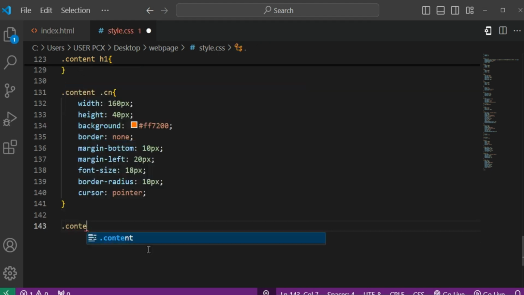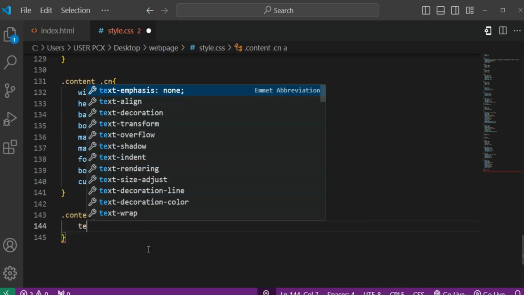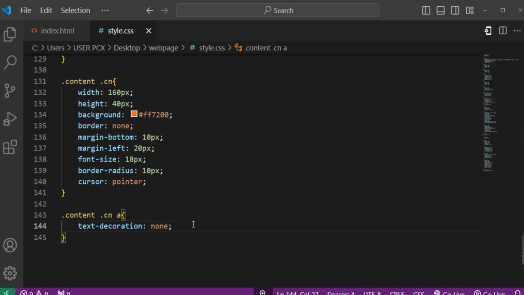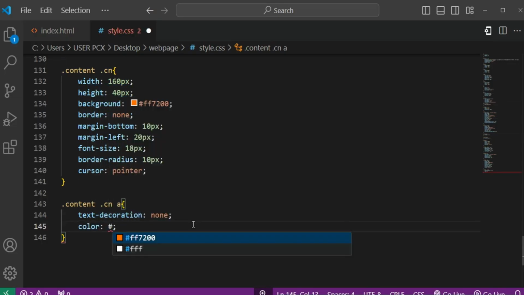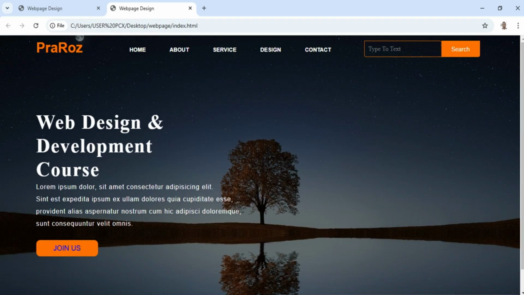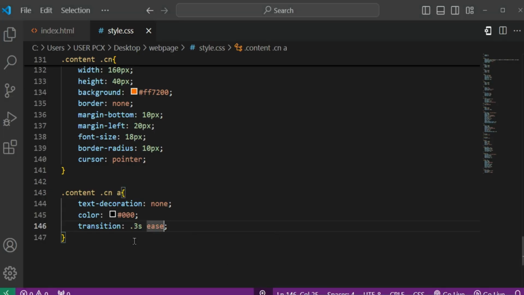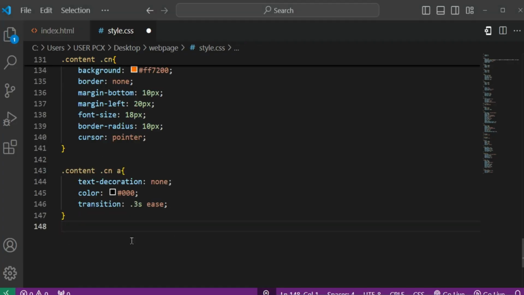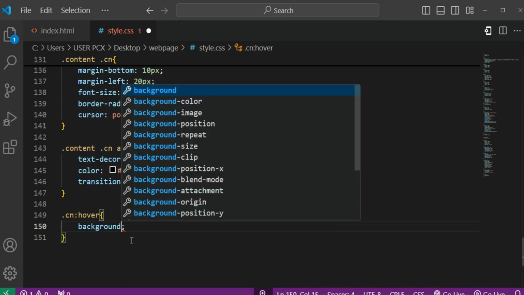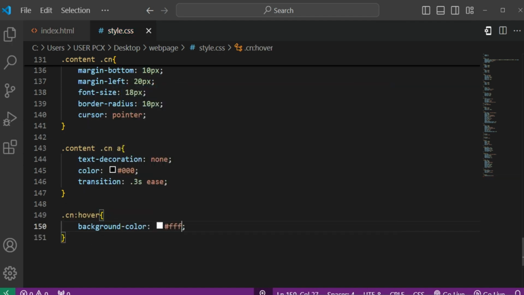Now let's call on .content.cn anchor A. So we gave it a text decoration of none, color should be this color, black. Then transition 3 seconds, ease in out, ease. Okay, .cn hover. So once hover effect, so background color should be white. So when hover over it, you can see white color.